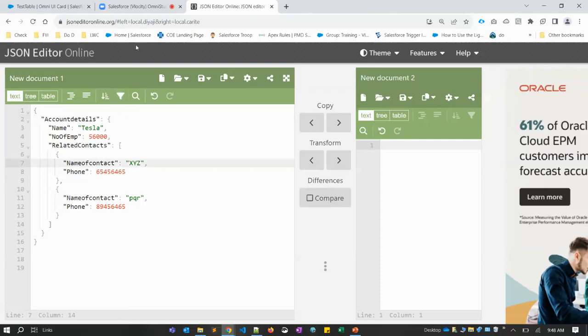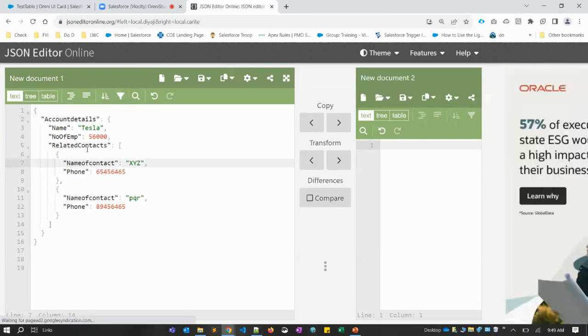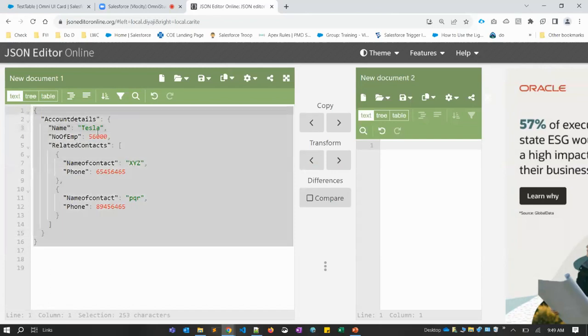Maybe if you're interested, I'll try to show you one flex card tomorrow, although I know that is not in the plan. But for your understanding, I'll try to create a flex card or some OmniScript just to show you how it will consume the JSON data. Whatever I have shown here, except this, there is nothing. No need to know any programming language.